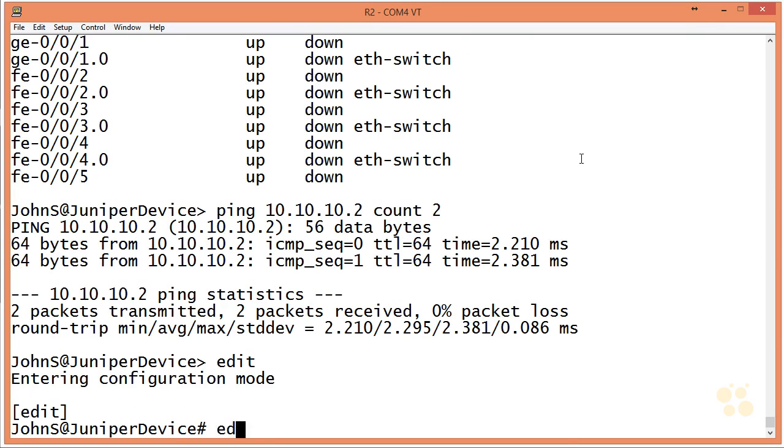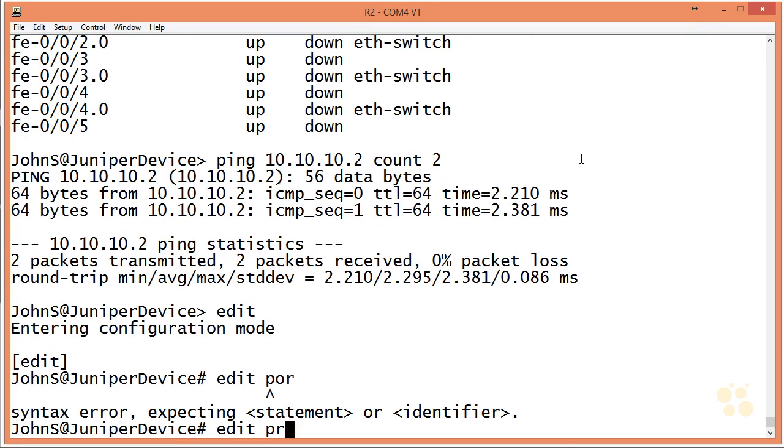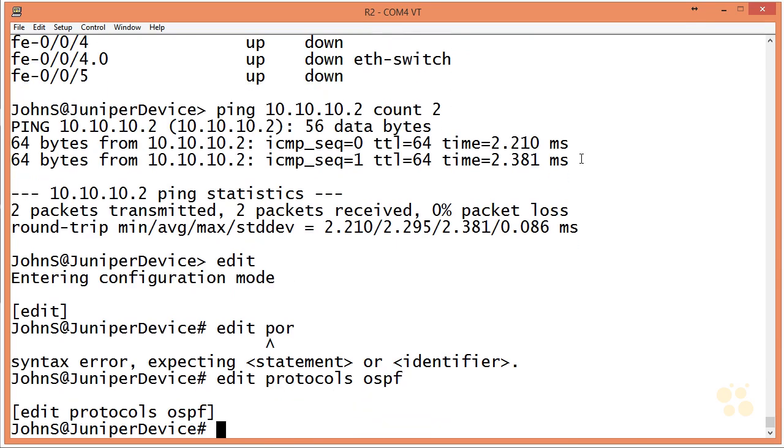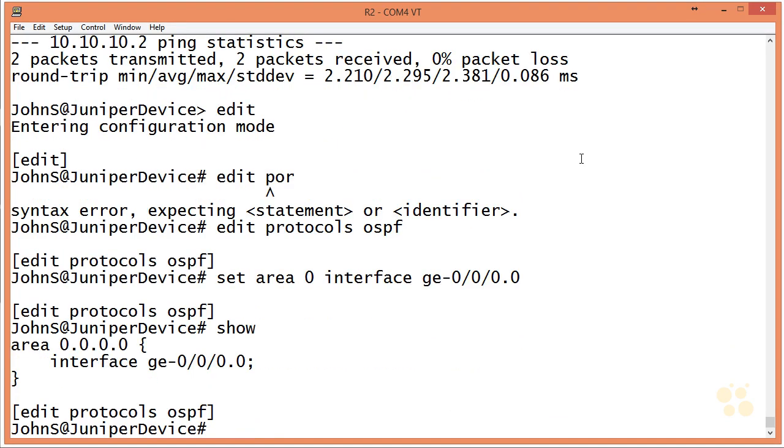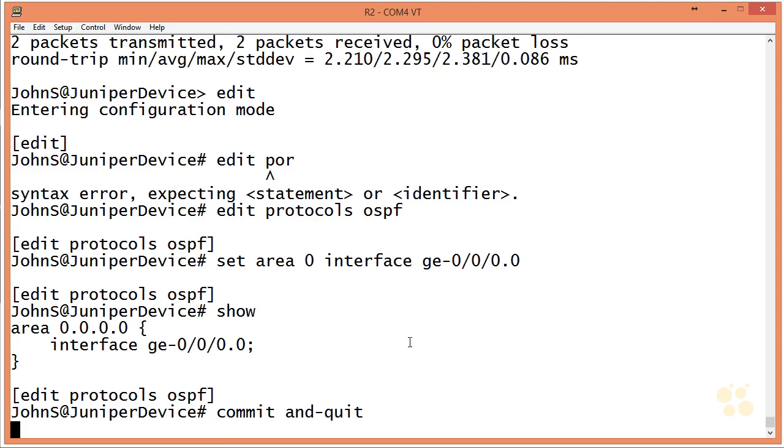I'll get into edit mode and I'll say edit protocols ospf. Simple. Now in the protocols OSPF configuration area of the hierarchy, we simply say set area 0 interface ge-0/0/0.0. How is that for simple? We'll go ahead and show to verify that we did this correctly. Great. That interface is in area 0. I love how they take the area and they resolve it to a 32-bit area identifier. That's great. So I'm going to say commit and quit over here on the Juniper device.